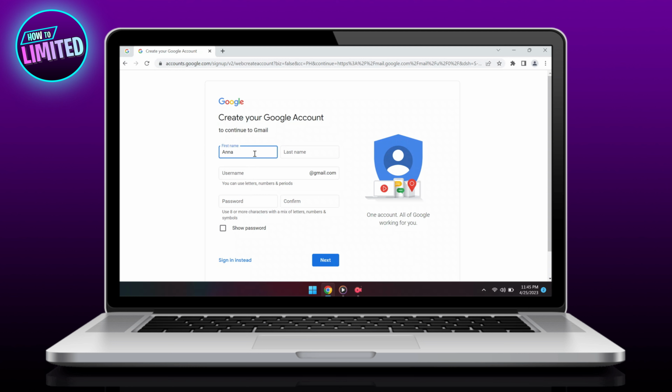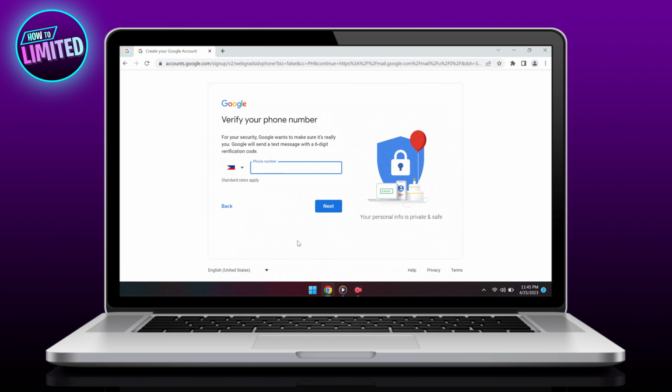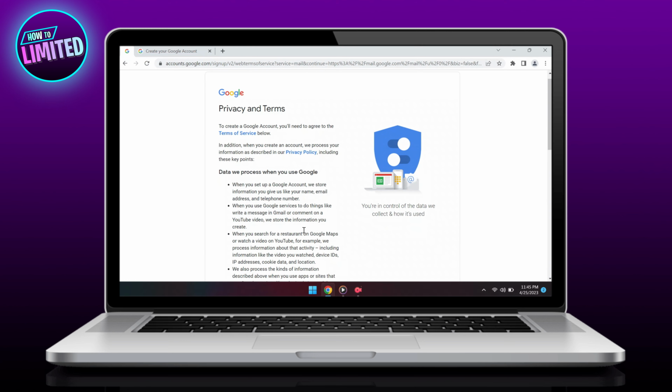Fill in the details, entering your first name, last name, allowed username, and a valid password. And then click on Next. Leave the phone number field empty, then tap Next. Agree to the terms and conditions provided.